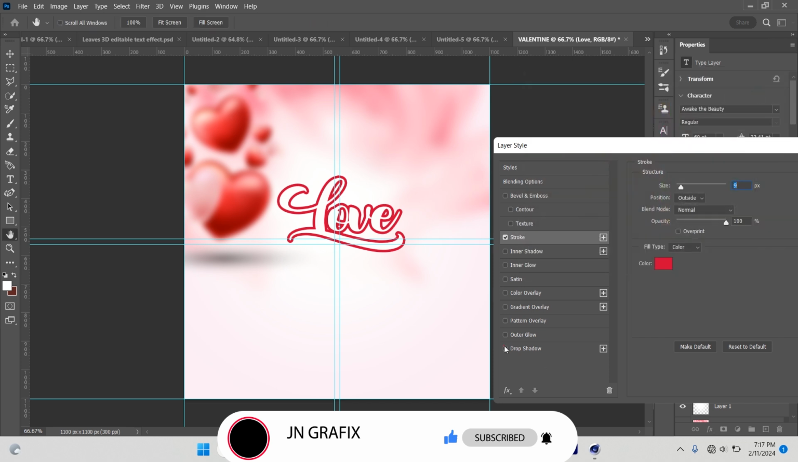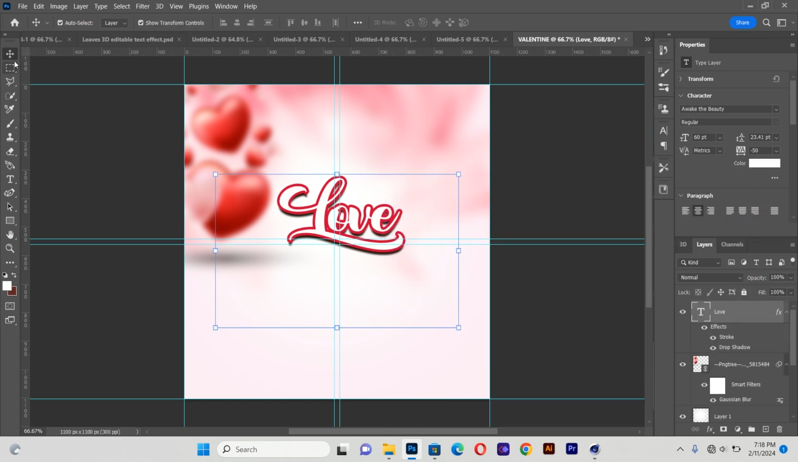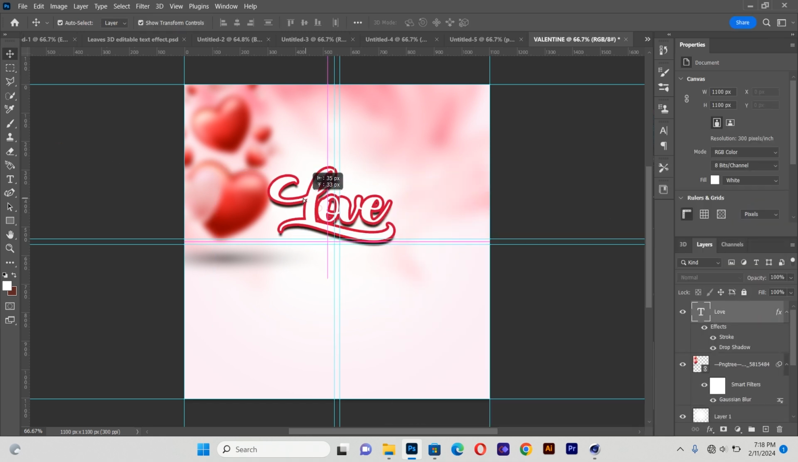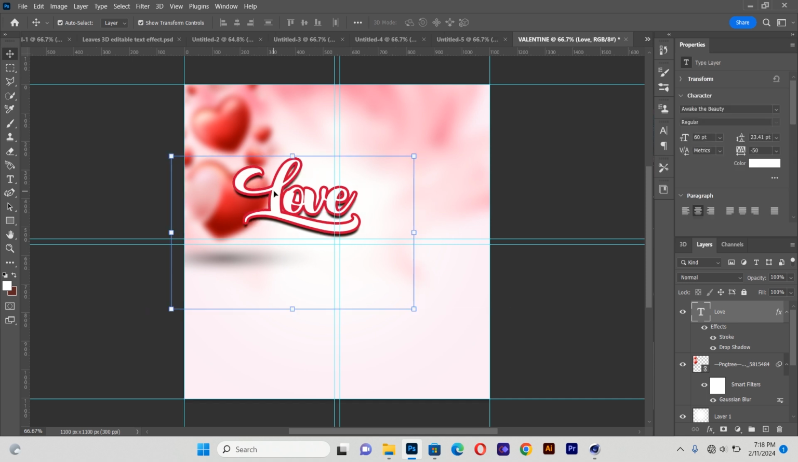Then we'll also add some drop shadow to it. So the drop shadow size is about 9. Then you make sure that the opacity is 100. Very nice and amazing. Then you go on and hit OK. So this is what I just want us to do. Very nice and very amazing.